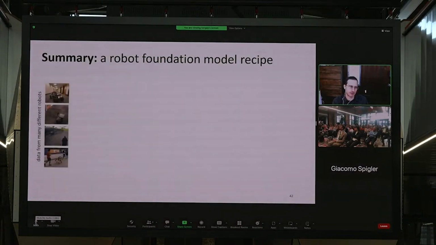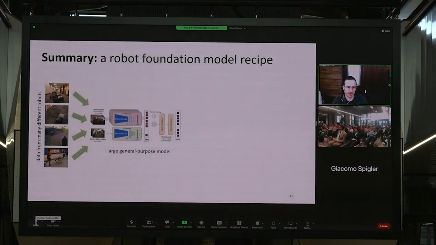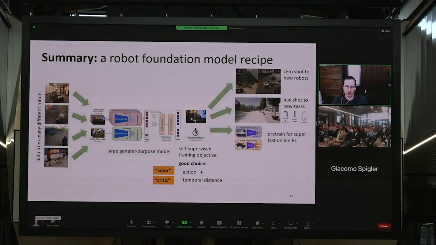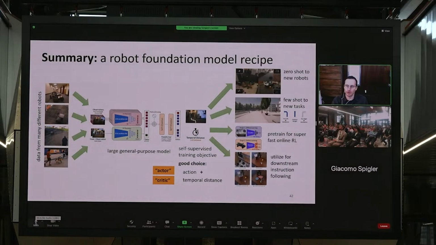So to summarize, I discussed some steps we could take towards a robotic foundation model where we can have data from many different robots that we could use to train a general purpose model with some kind of self-supervised objective like goal conditioned learning, for example, predicting actions and temporal distances, and then adapt it to a variety of different settings, fine-tune it with RL, or even utilize it for downstream instruction following. And I discussed a few different building blocks, a few different pieces that we can recombine in this way. But of course, in the future, we might want to put all of these together and get one truly general and broadly applicable robotic foundation model.